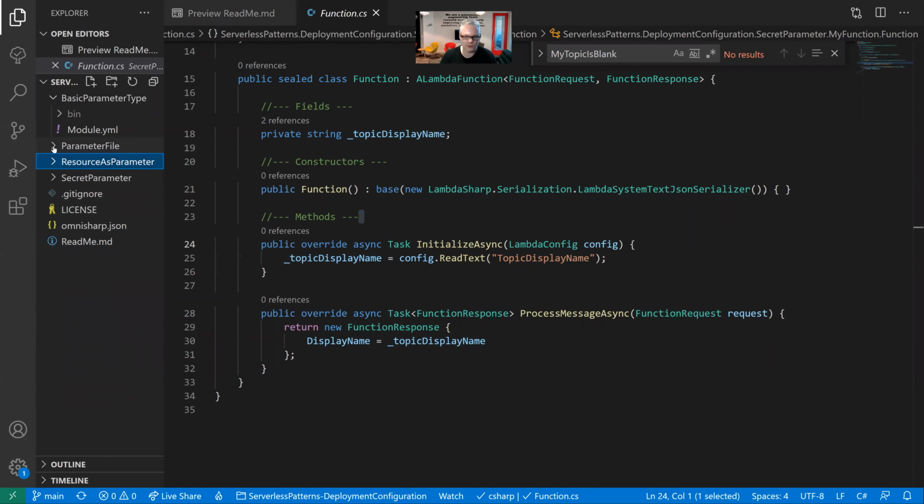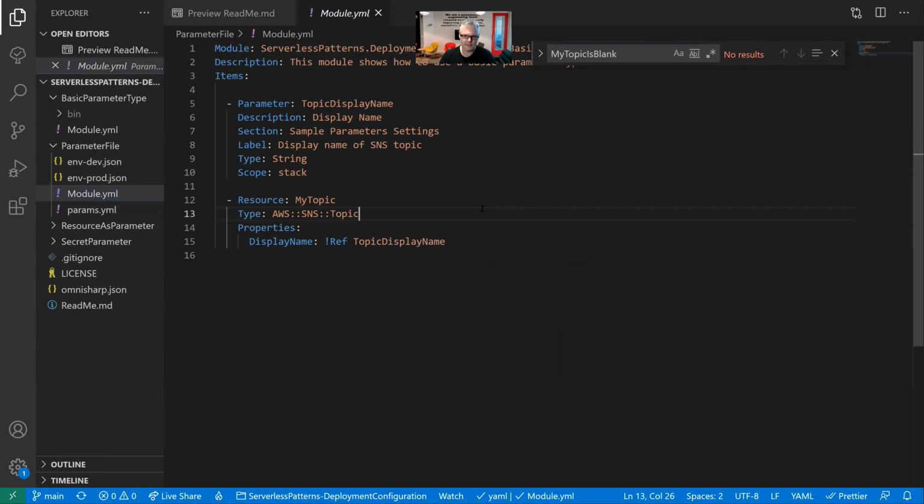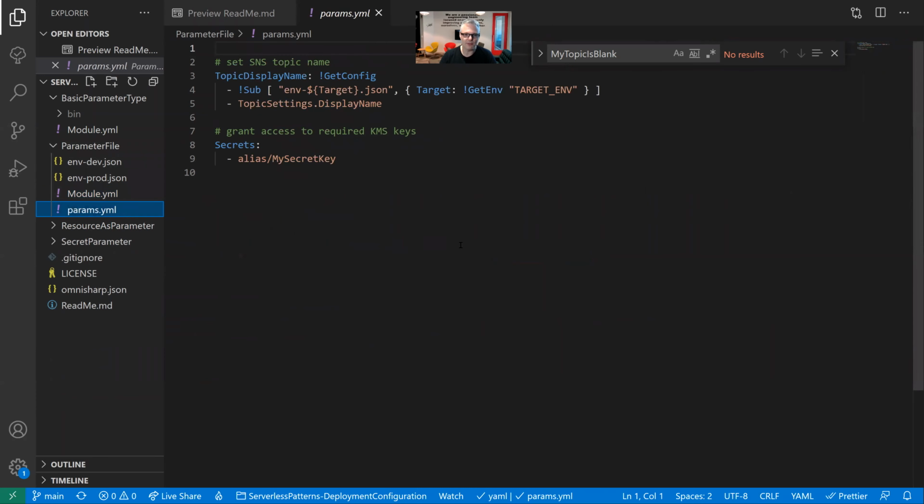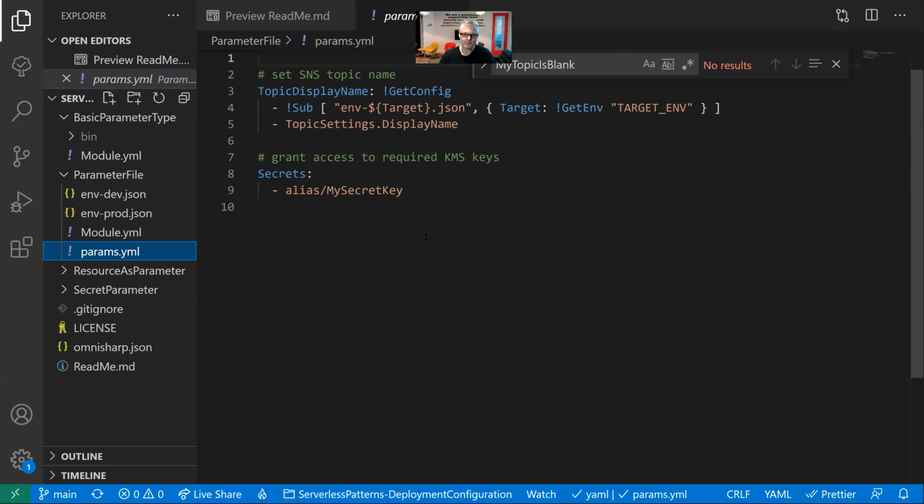So let me now go to the parameter file. Okay, that's what we're going to initialize. This is actually the exact same example that we started with, the basic type. We're just taking a display name, we're initializing it. But we now have this parameters file. And so what it does, it says getConfig. This is the function that we use for opening a JSON file to read and then use a JSON path expression to read a value from it.